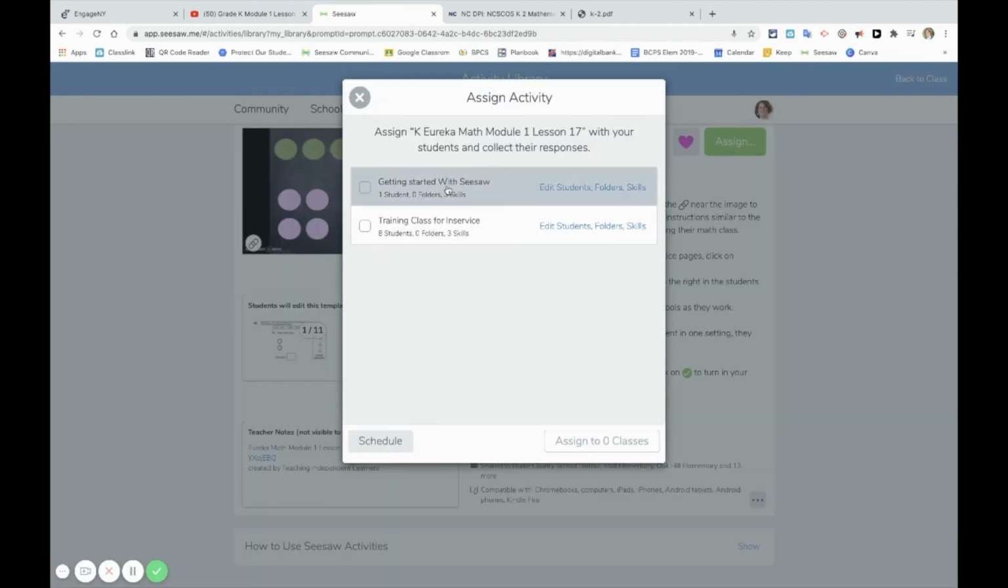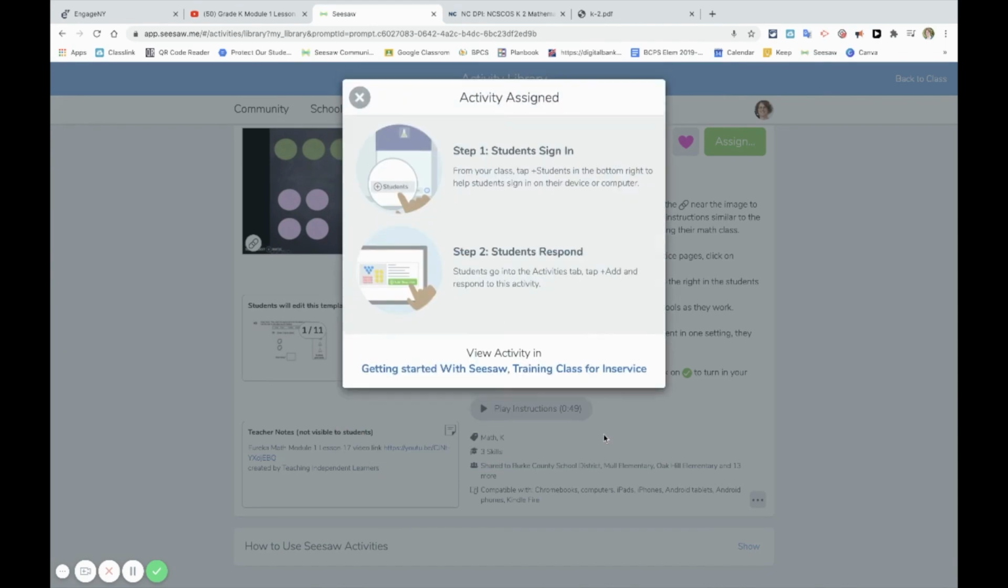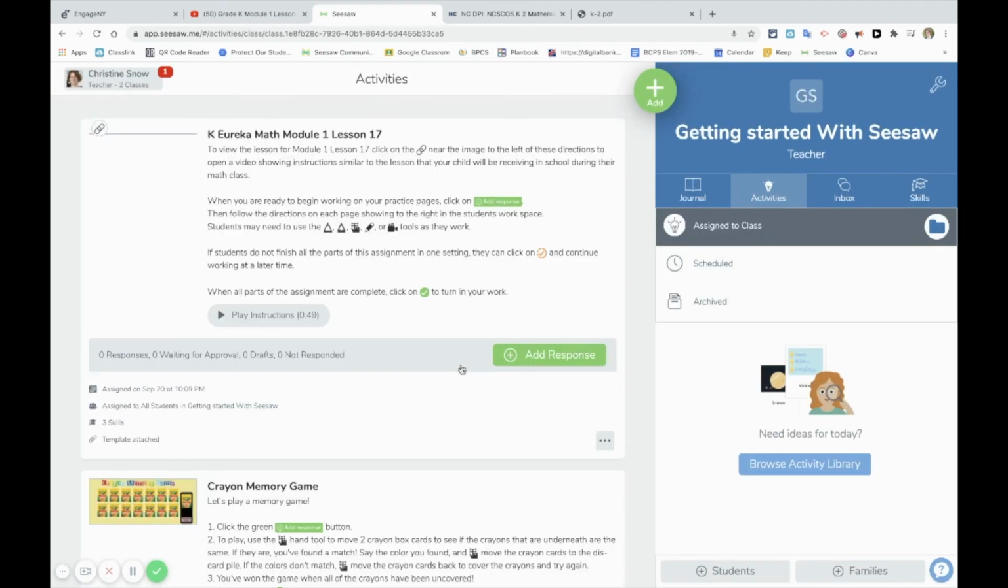So I click on assign, and I'm going to assign it to 2 classes just in case. When I click on assign to 2 classes, it comes up and I can view it in the class. There it is. Now, some of the teachers that I've been talking with have not been attaching the student template correctly. So when they click on add response, nothing happens. This will only pull up a student template.